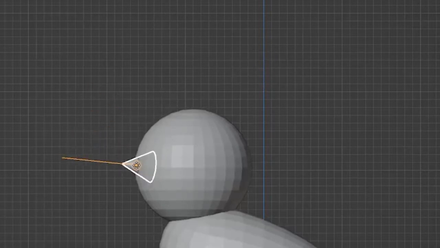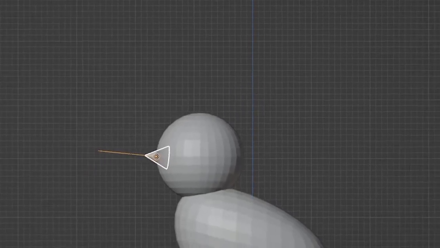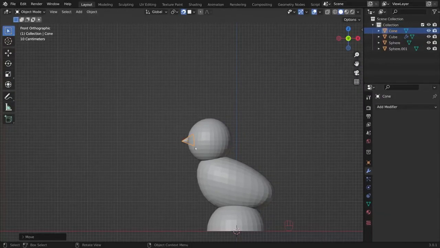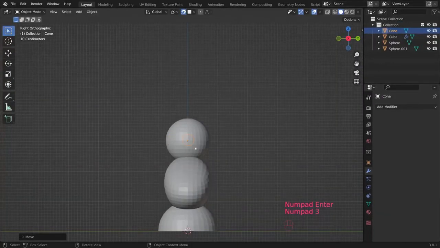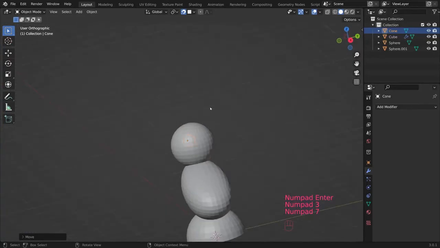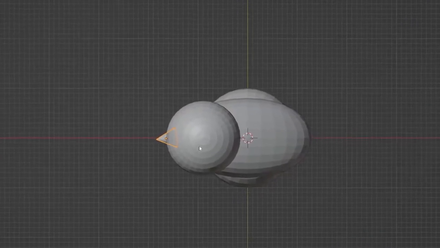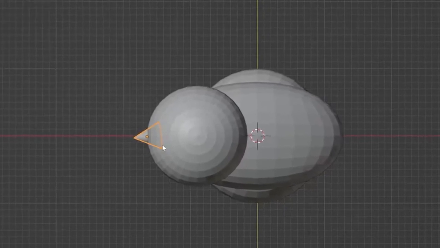Maybe I want it like that. So I will put it at the outermost edge of the sphere. Now let's check it out with 3, how it looks, or maybe with 7. And now you might also see what I'm seeing, that the cone is not exactly centered. Since this makes the artist inside me scream, I want it perfectly in the center.